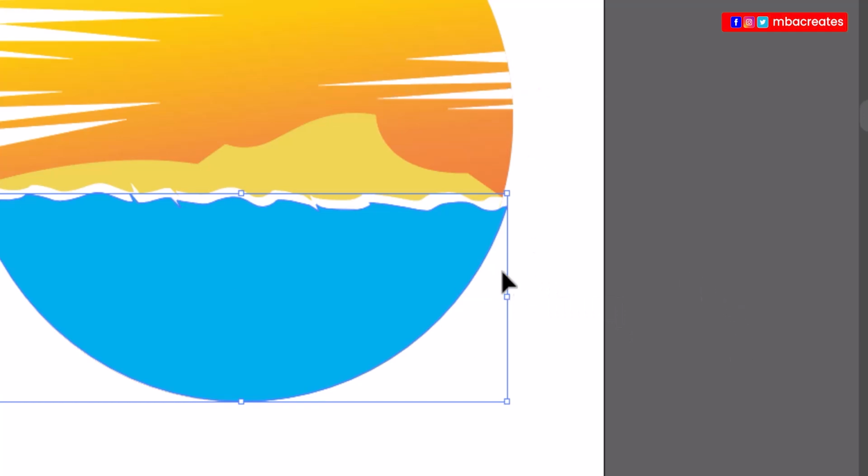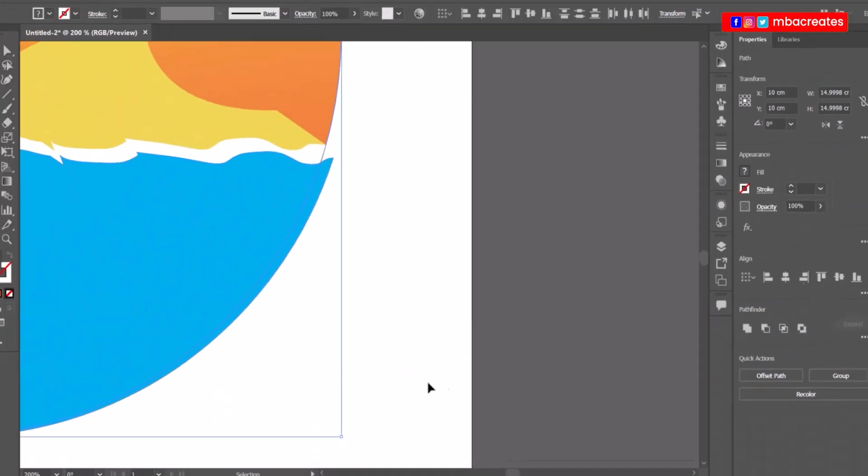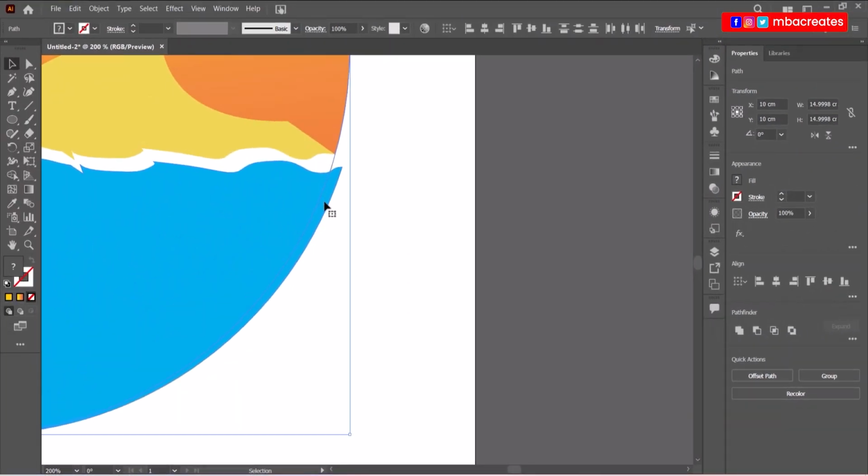And to ensure that it's aligned with the circle, we select the circle once again and select the blue portion, hold down shift, and we zoom in so that we see the portion that needs to go off. There it is. Pick the shape builder tool, hold down minus, and then clip that portion off.